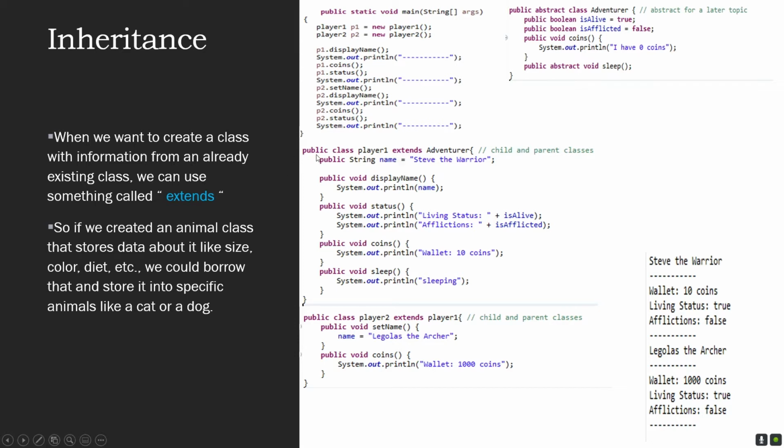So going on to the inheritance part, the whole point of this slide, we want to retrieve the information that was established in the adventurer class. So we extend adventurer in player 1. So public class player 1 extends adventurer, with player 1 being a child of adventurer because we're inheriting, just like how you inherit certain traits from your parents when you're a baby or when you're being born. So we're just throwing in some separate information into player 1.